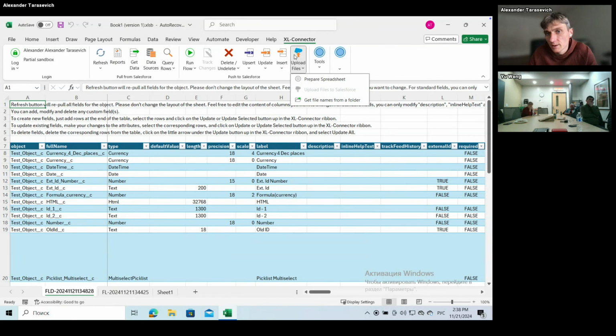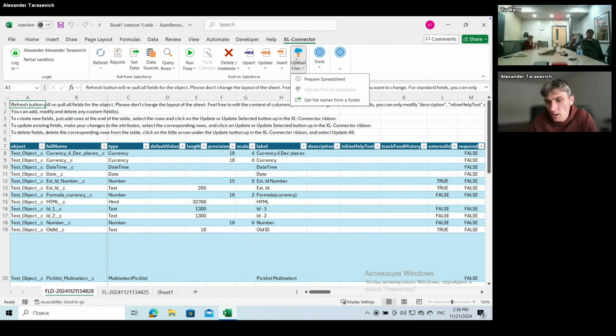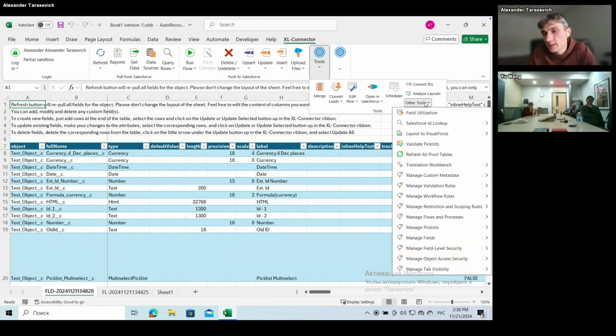One of them is you can download files to and from Salesforce in bulk. So if you ever need to manage files, it's very easy from here. And another one is we have a selection of metadata tools. I'm not going to go through all of them, but as an overview, you can manage custom metadata, validation rules, workflow rules, restriction and scoping rules, flows and processes, picklist, fields, field level security, object level security.